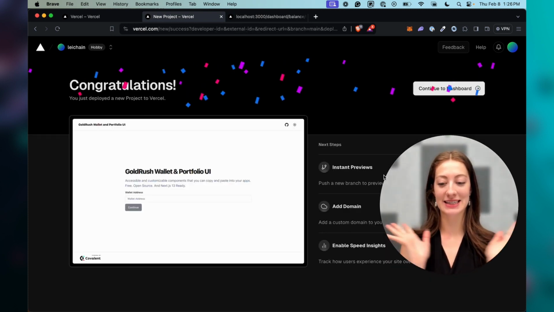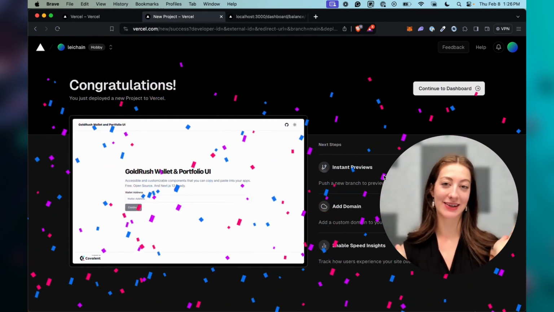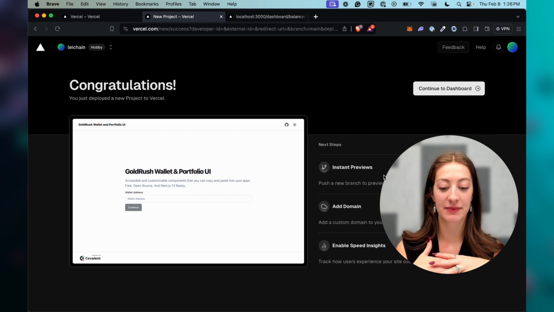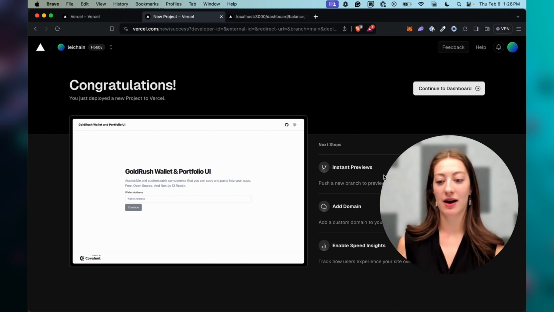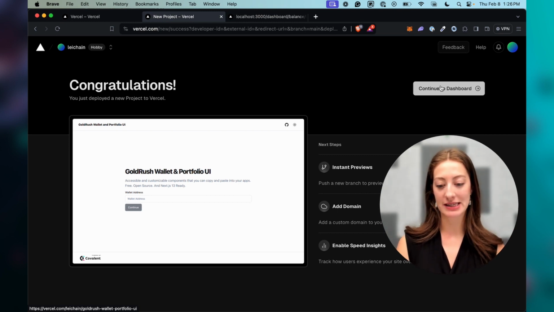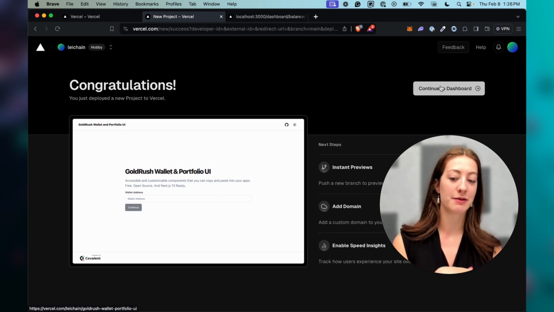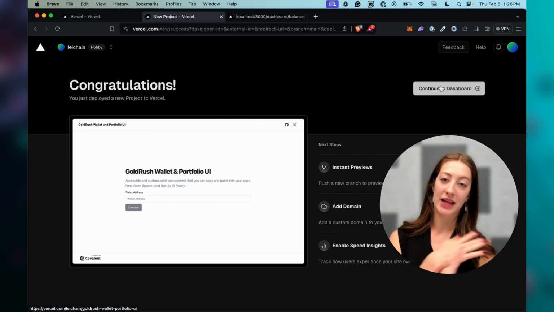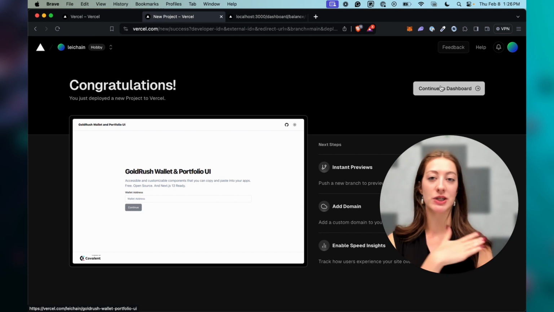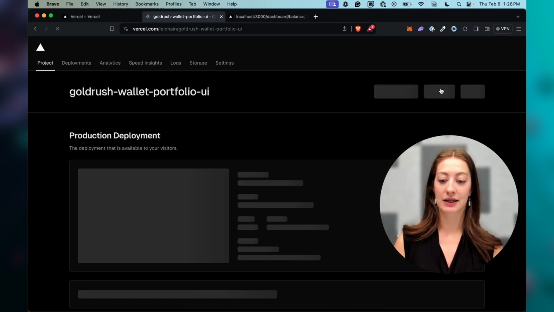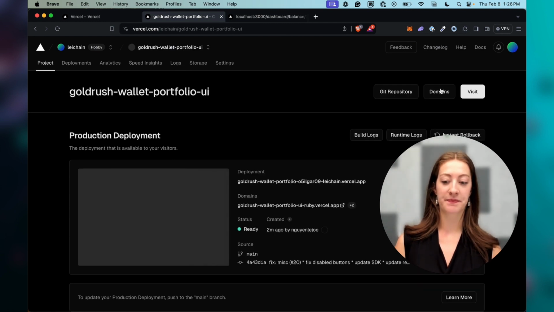Okay, it looks like it's finished deploying, so I get this fun little congratulations, and I can see what my site looks like. Now, in this preview, and I'll just continue to the dashboard and actually view it, you can see that it still says GoldRush Wallet and Portfolio UI, and it doesn't say Leilani's or demo.eth or whatever I changed it to. That's because I haven't pushed my changes back to main yet, so we'll do that in just a second. So I'm going to click Continue to Dashboard.